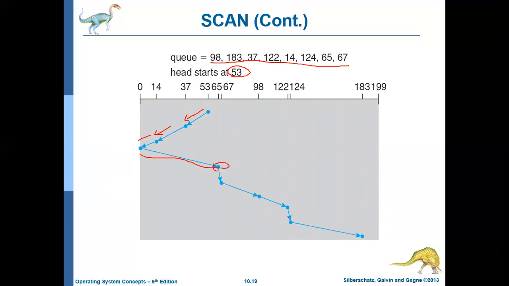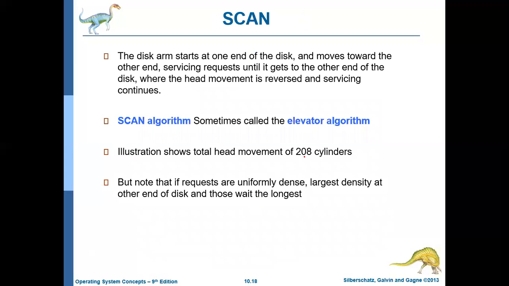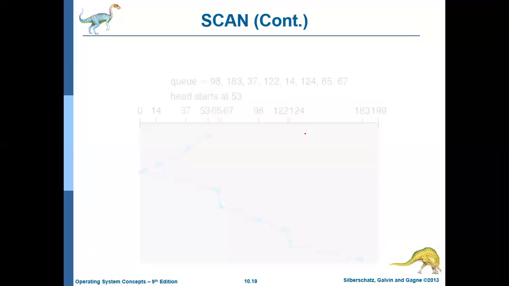It accesses the cylinder 65 because all the other locations it has accessed. This is 65 and then to 67, then 98, then 122, then 124, and then 183. So this is how the scan algorithm works. You can see the number of cylinders it has to pass is 208 cylinders. Right? Fine.